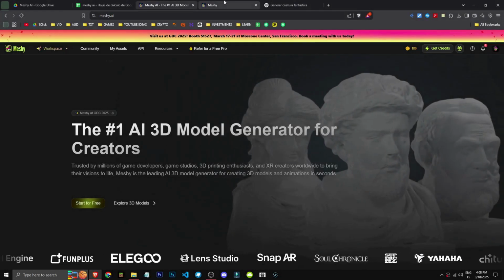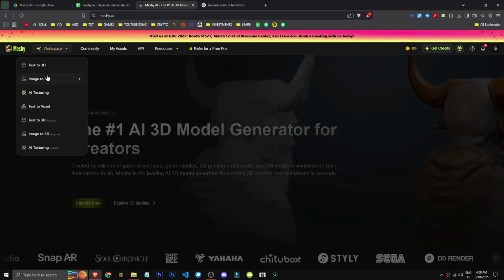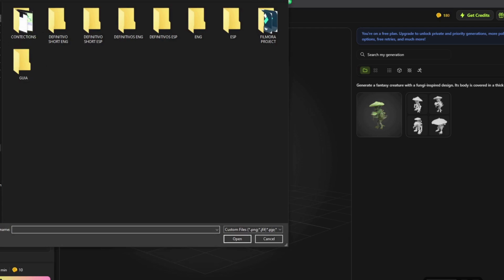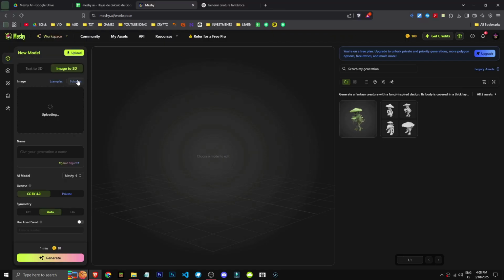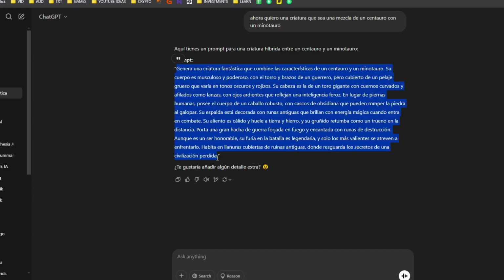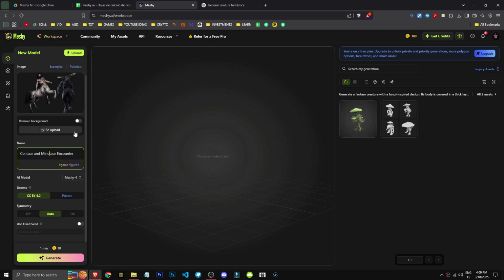How can we convert an image to 3D in Meshy AI? Basically, we go to the workspace and then to the image to 3D section. Here, what we do is upload an image. In this case, I'm uploading an image with 2 elements, which are a centaur and a minotaur. And I have the prompt here. I've basically asked it to generate. Oh, no text, right? Okay, no text, just the 3D image. Got it. Name, yes. Centaur and minotaur, perfect symmetry. I'll leave it on auto and hit generate.